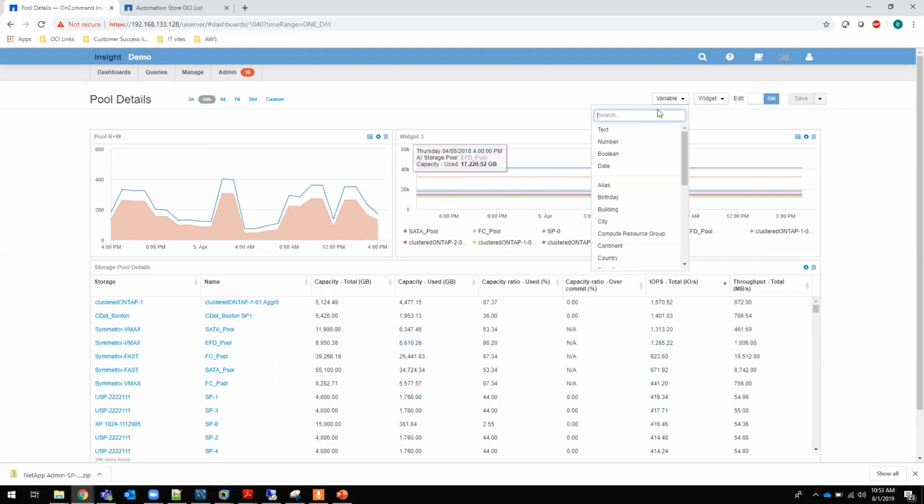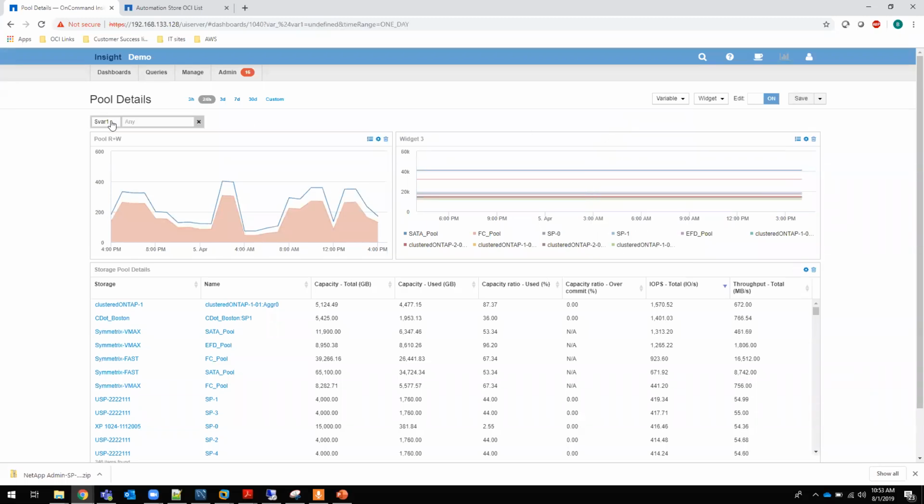So let's go ahead and add one in here. Let's just do text to begin with. And so you're going to see here it's just given a variable name. And in this case, we're going to create a variable for the pool. So let's just do $pool. And so right now when you click on any, it's not going to do anything.